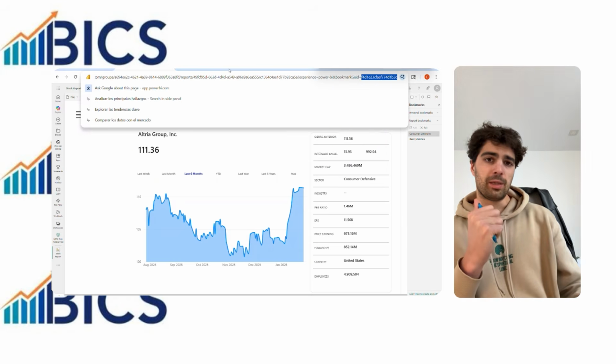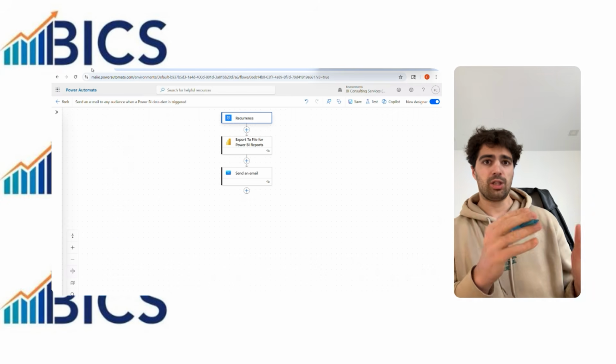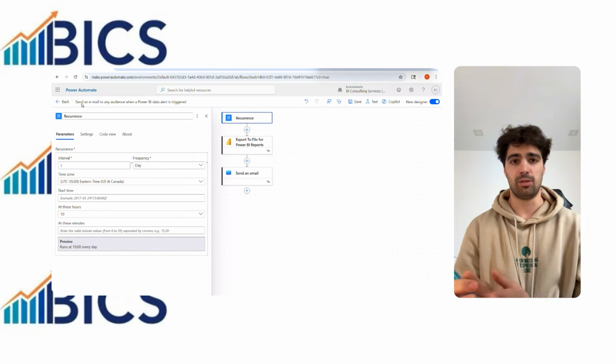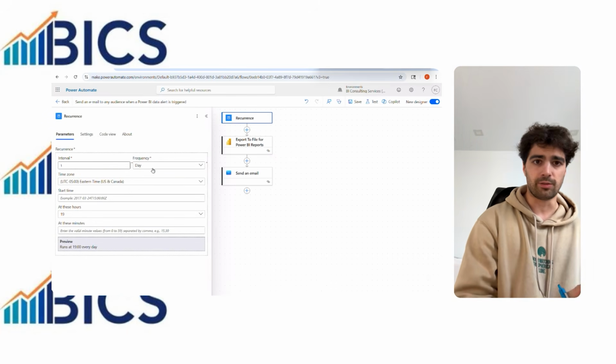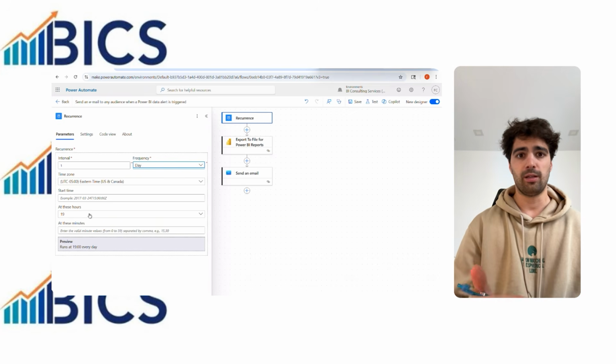Now in Power Automate, we have to create a new workflow. Okay, we set up the flow schedule in here, and we put it, for example, daily at 7 p.m. on US time zone. After that, we need to add the Export to File for Power BI action.